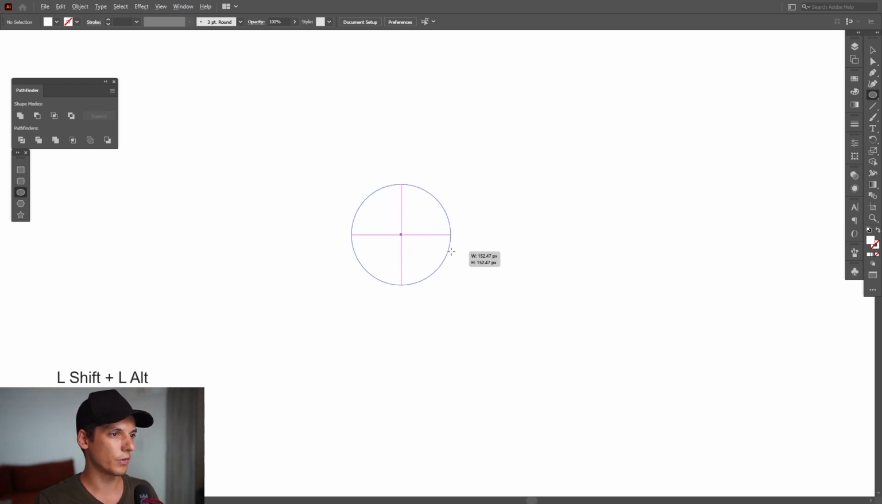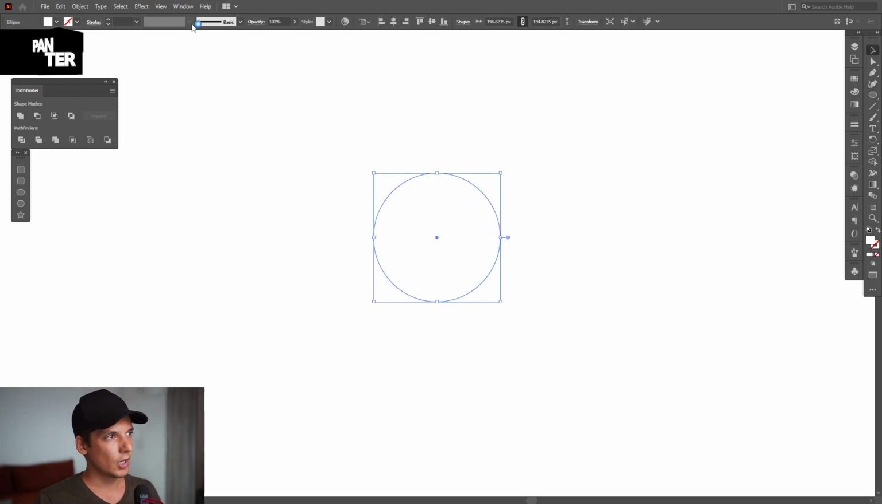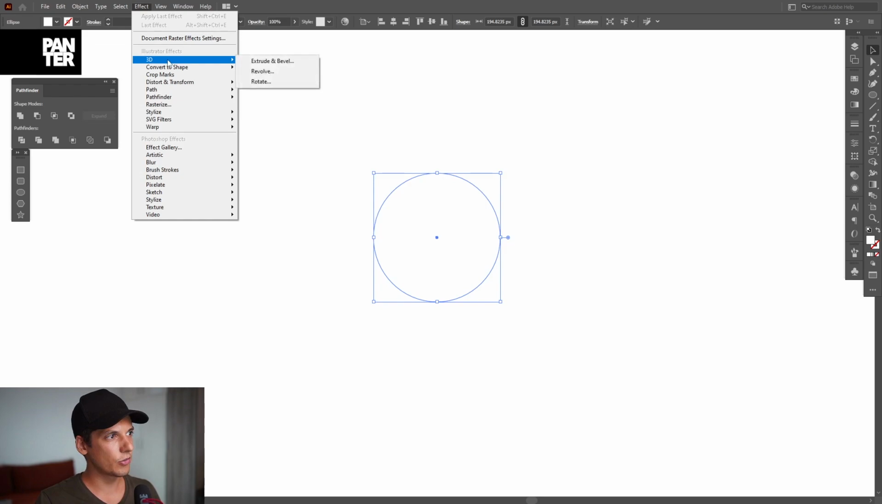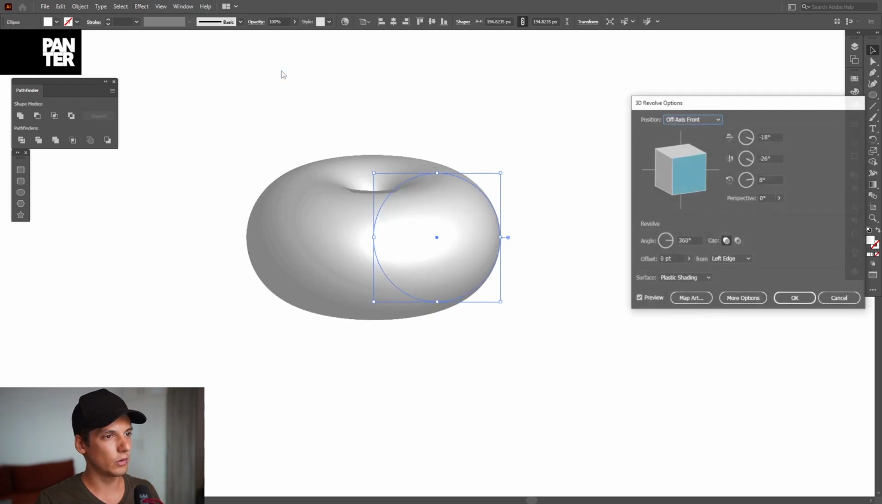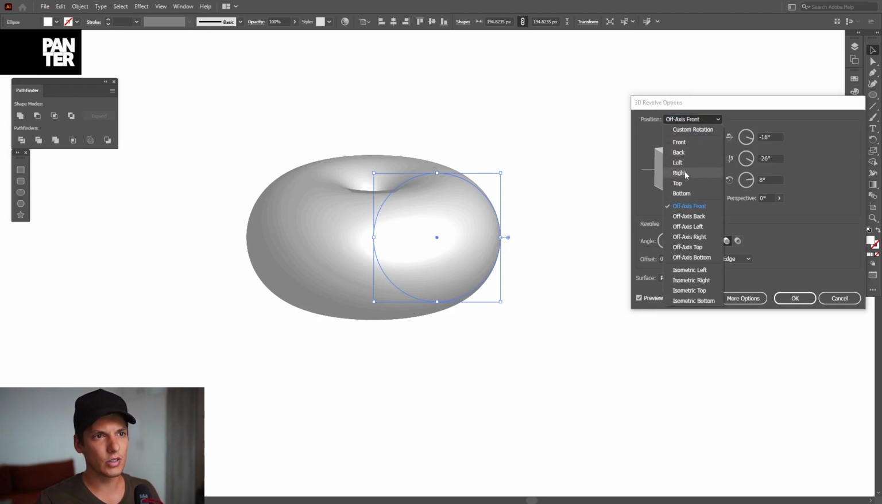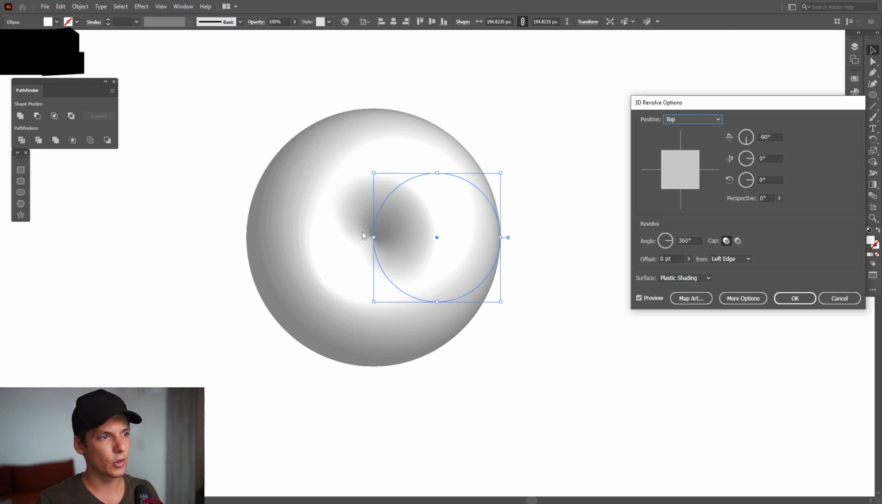Press and hold Shift plus Alt, and create a circle. All right, so go to the effects, 3D and revolve. Okay, so we're going to make a donut. Go here to the off axis, and let's select the top. So we're going to need to make sure that we have some different distances. You know, we have a little bit of hole in the top.